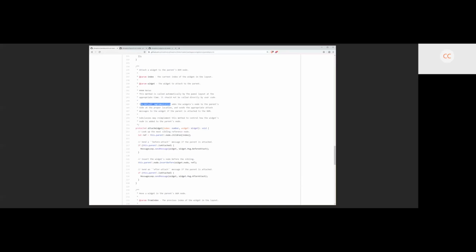The default implementation, when you see something like this, is a phrase that I use all over the place, and it means that this method is intended to be overridden or re-implemented in a subclass if that's necessary for the behavior of the subclass. And it is in fact re-implemented quite often in some of the other layouts that derive from panel layout. So the default implementation adds the widget's node to the parent's node at the proper location and sends the appropriate attached messages to the widget if the parent is attached to the DOM. So it sends the appropriate attached messages. This is why this method is called attach widget.